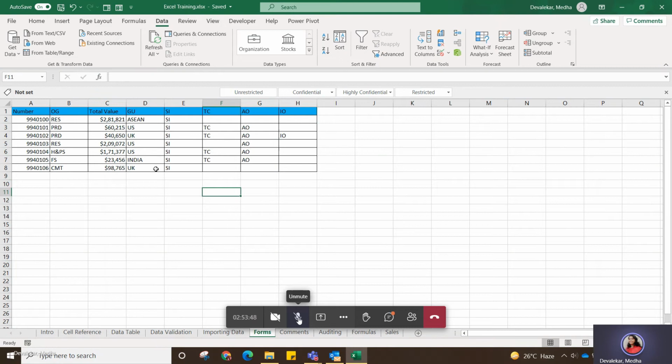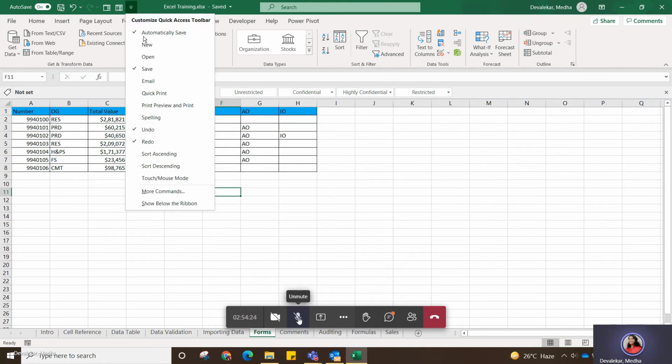First of all, you might not have this form button on your Excel. So how to add this button? This is the green bar you can see, where auto save, undo and all are written. This is one button, customize quick access toolbar. Just follow the instructions which I am giving you right now, so that you will be able to see that form button on your screen. Now first go to customize quick access toolbar and then select more commands.